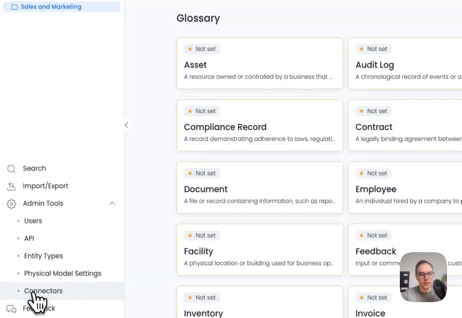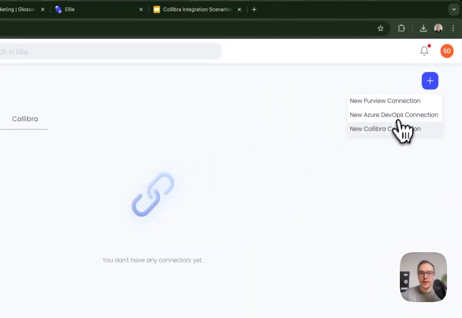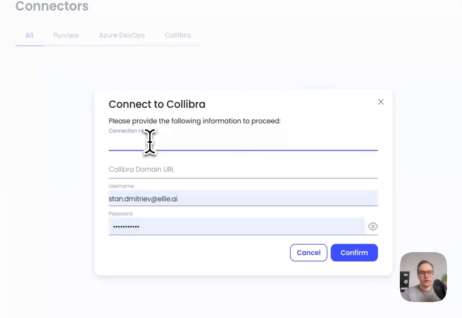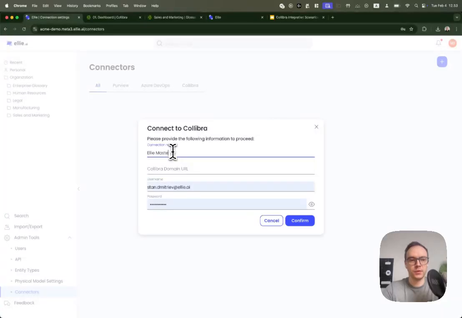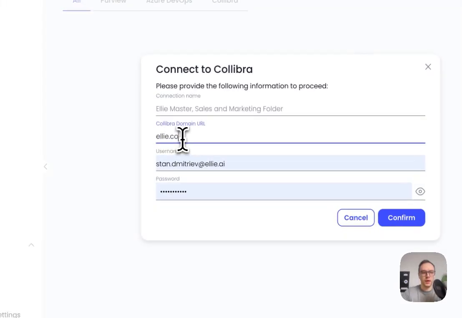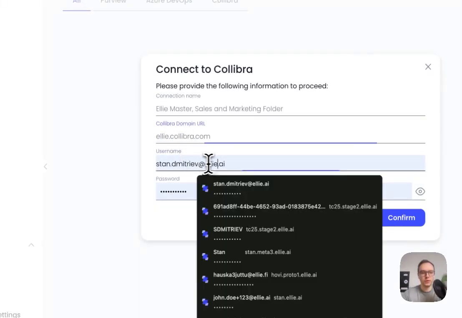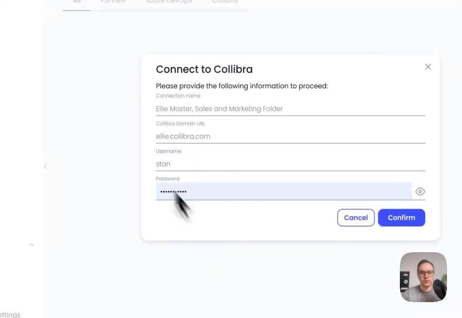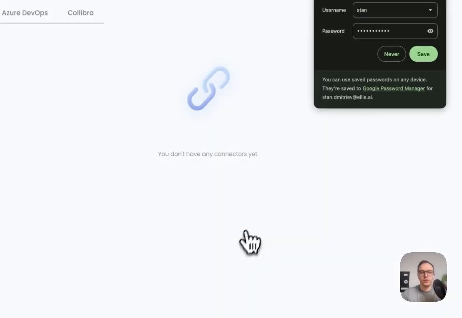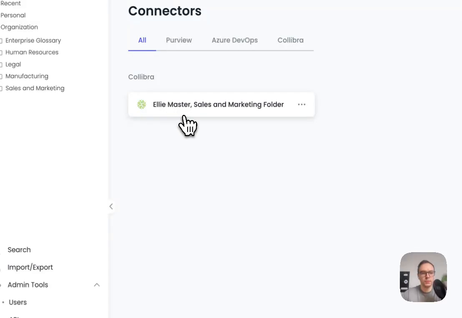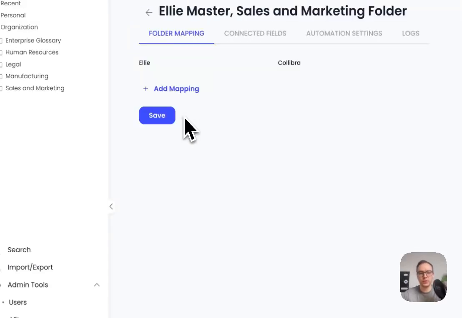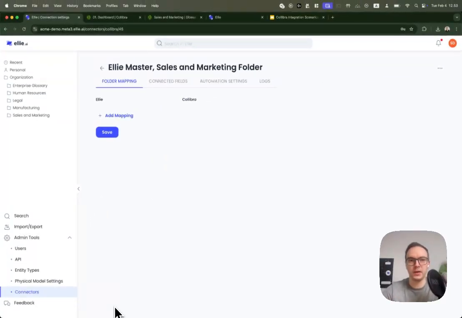Well, I'm going to go to my connectors, and I'm going to create a new Collibra connector. Let's call it Ellie master sales and marketing folder. I will enter my Collibra environment URL, make sure that the correct credentials are entered, and I'm going to initiate the connection. So now I have a connector for my sales and marketing folder. You can also create one connector for multiple folders, for example, for where Ellie is master.